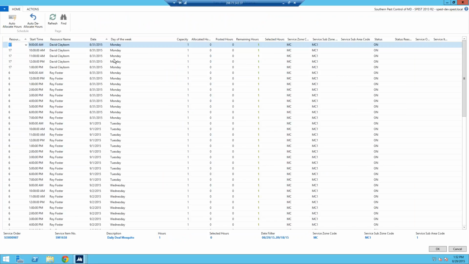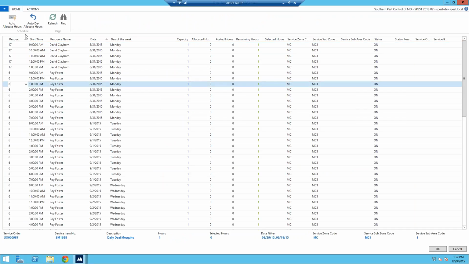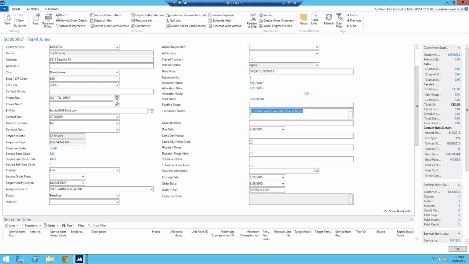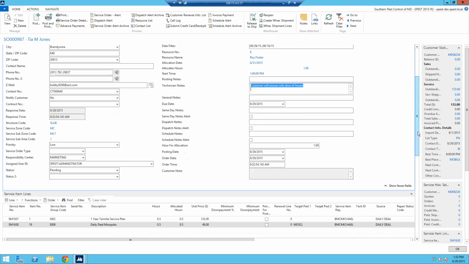Now you can see we've got Dave in this area and also Roy on Monday. And let's say we're going to go in and schedule it for Roy at say 1 o'clock. Again, select the time and then I hit auto allocate hours. I hit OK, refresh. Now we can see that the time is scheduled for Roy. Whenever this appointment time is scheduled, when you hit the auto allocate, if there is an email address field filled in, the customer will actually receive an email confirmation of these services.